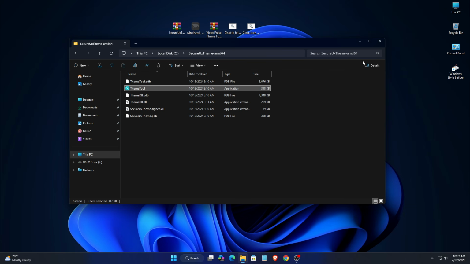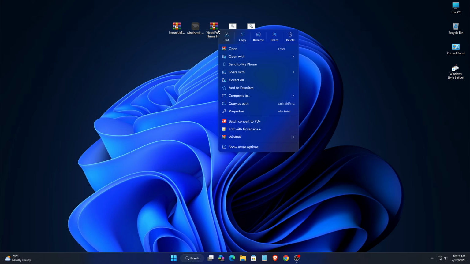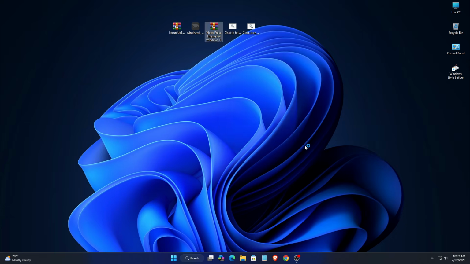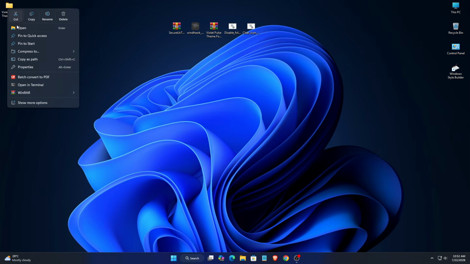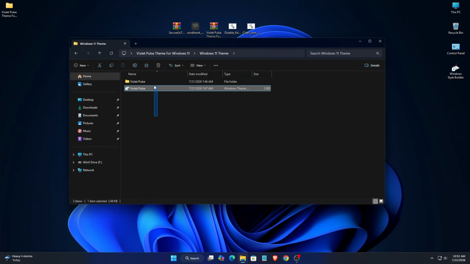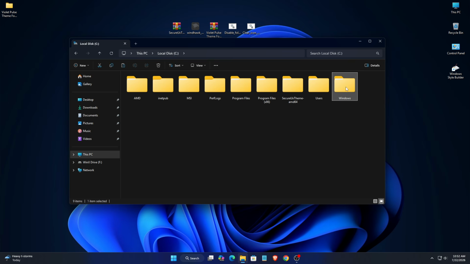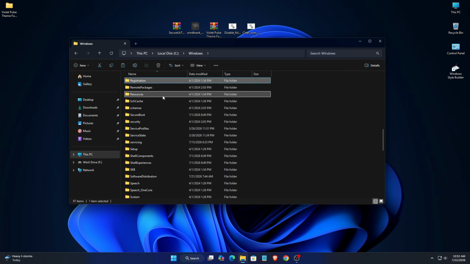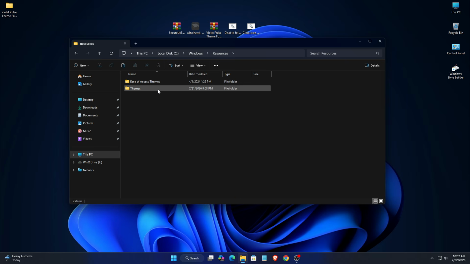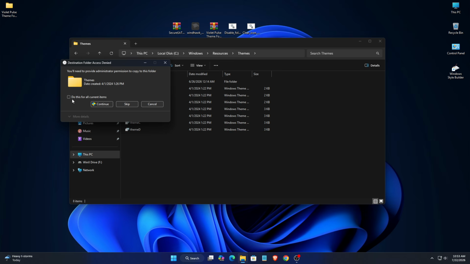Already I have installed it. Unzip the theme file. OK. Open the theme file, Windows 11 theme. Copy this file. This PC, C drive, Windows, Resources, Themes. And paste it here. Then continue.